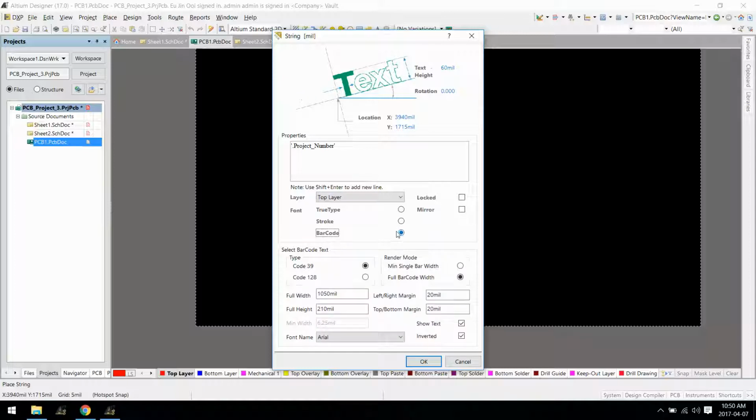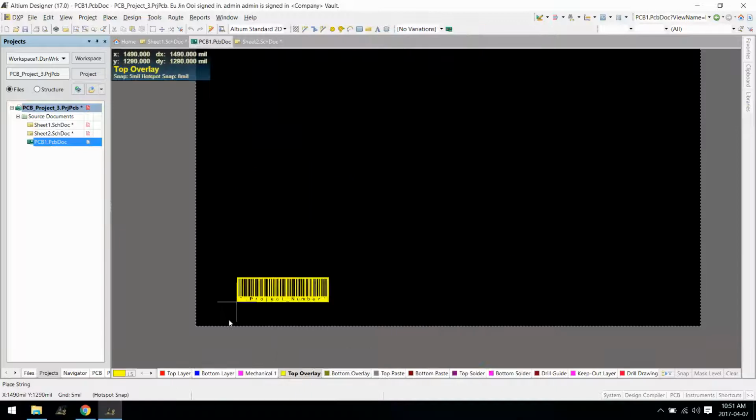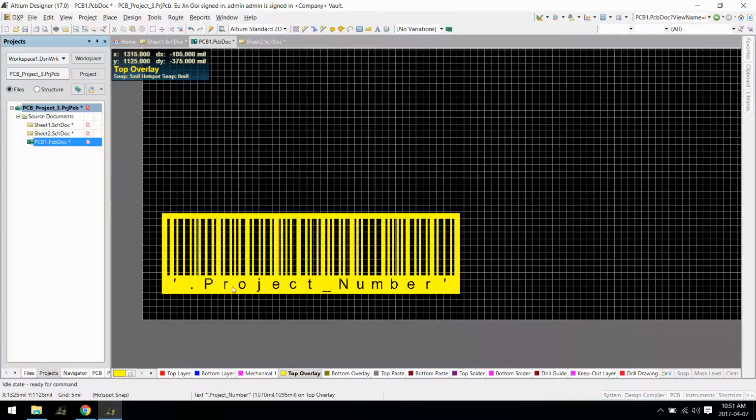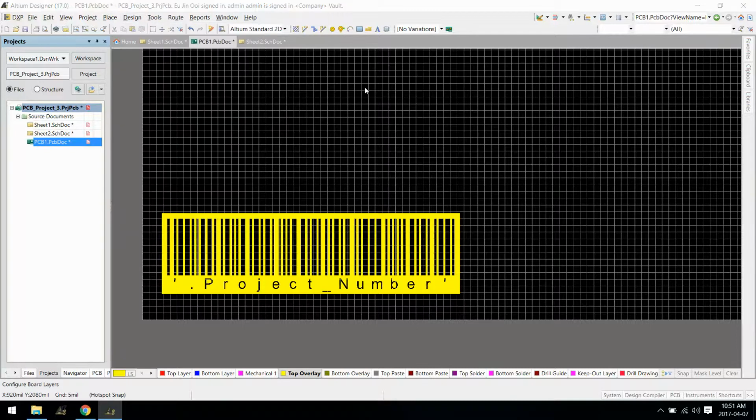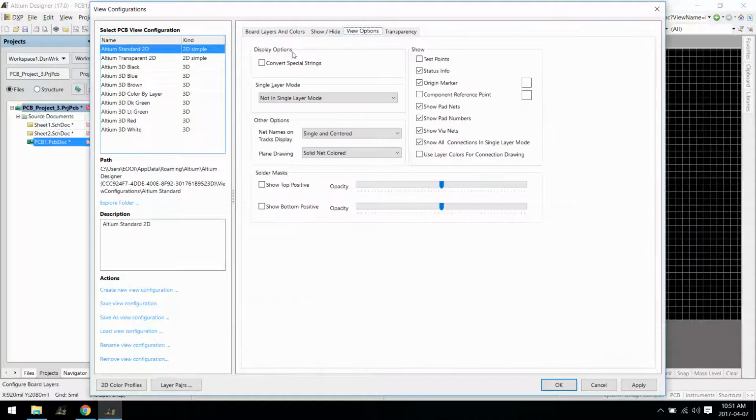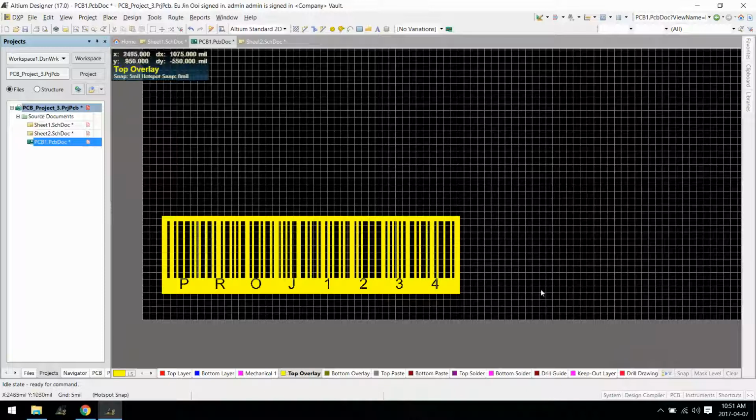I can do a part code as well to be a little bit more unique, and then I can put it on my top overlay. So as you can see here, it is showing me the parameter name and not the value that the parameter represents. So I can hit the L key, or I can simply go to design, board layers and colors, and under view options, I'm going to check on convert special strings. Right, that's how you would show the parameter value and not the parameter name.